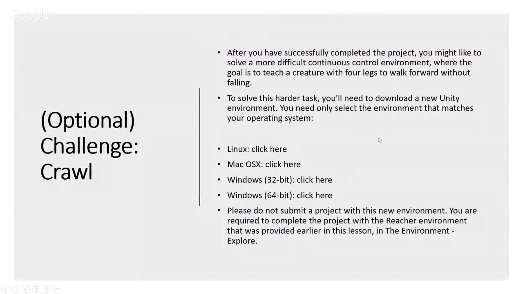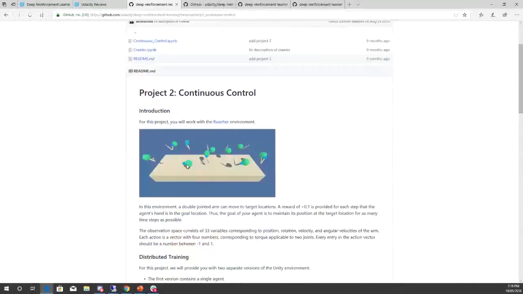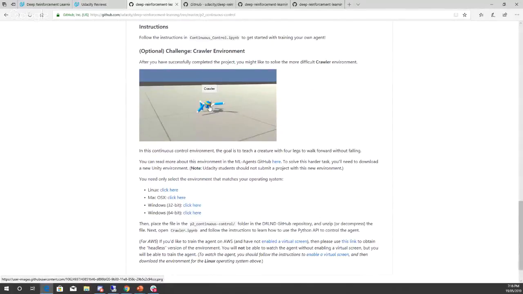So the optional challenge, the crawl, is, if I go to here, this one here. It's basically teaching a little spider to walk along. Actually, it's funny, the thing that got me into deep reinforcement learning is seeing one of these things learning, not this particular one, but seeing something learn to walk, and it just made me think about something that I've been working on for quite some time, a spider deep reinforcement learning robot that does some stuff, and it's one of the things that kind of triggered me into the industry.